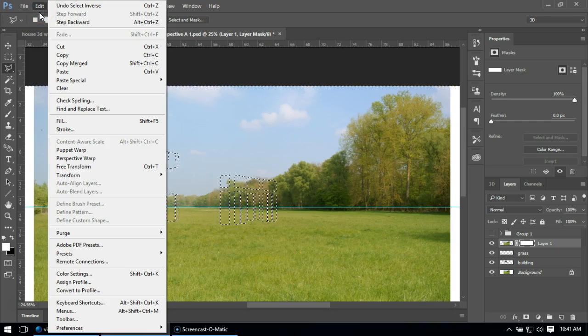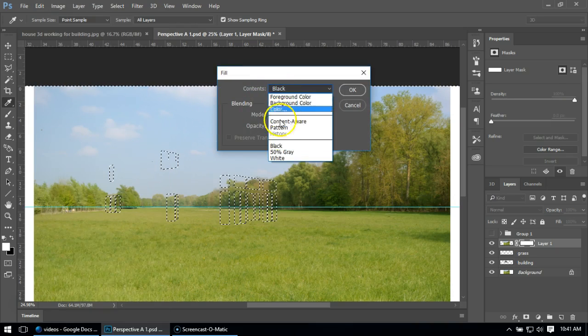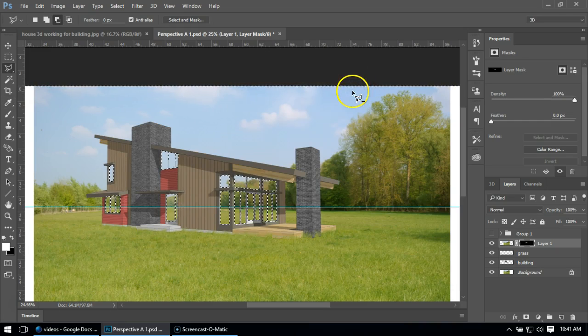Right, so now it looks like everything's covered up, but watch what will happen here. I'm going to go to Edit, Fill, but I'm going to make sure this says black. If it doesn't say black, just select it down and it'll be there. I'm going to say OK, and boom. Now I see everything, and I just see my background image through this.